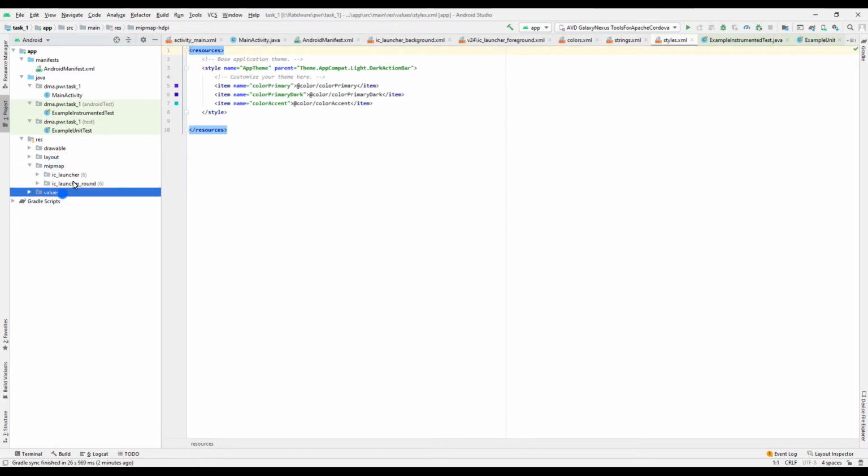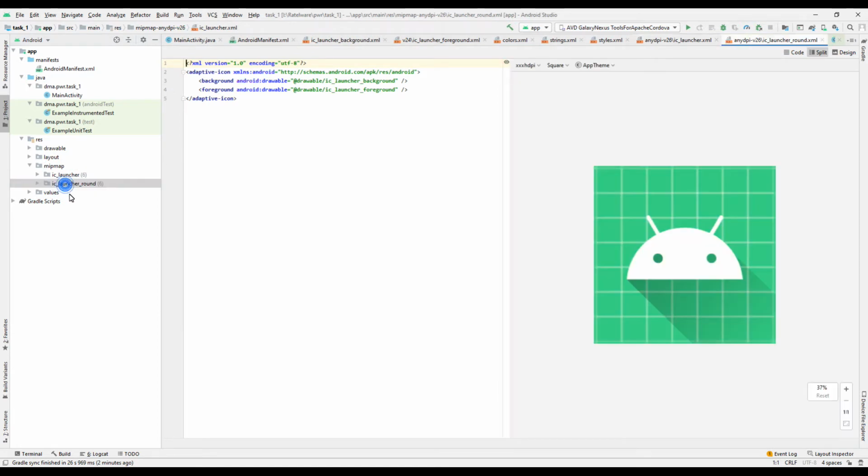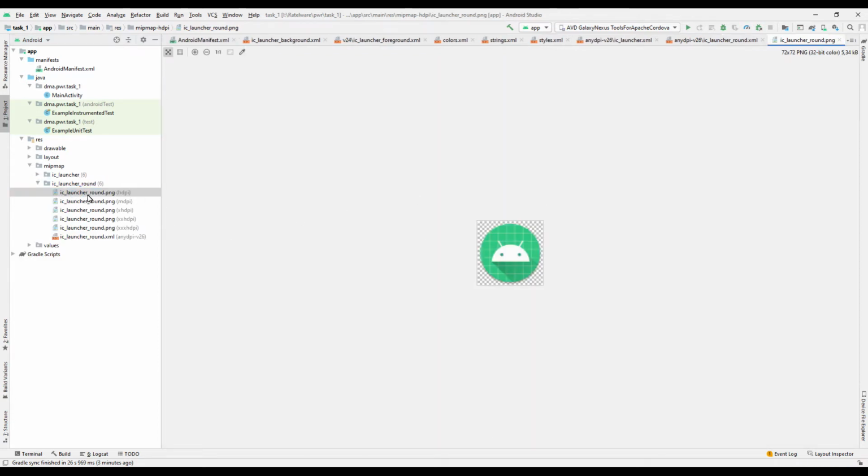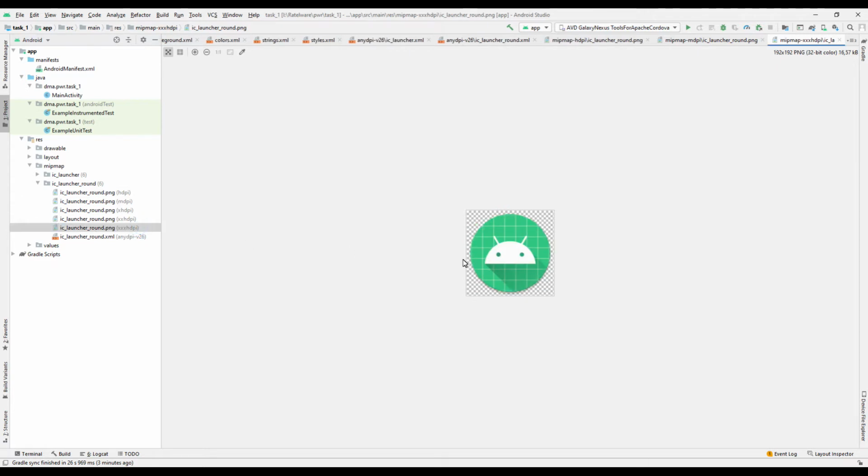Bitmaps, which are basically icons that will be used. So launcher icons, we have a round icon. As you can see, there are several files with the same name for different screen densities. For example, this one is MDPI, and as you can see, it's quite blurred. So it's for devices that don't have a high resolution. And this one, XXXHDPI, is sharp. So this one is for very high density screens.